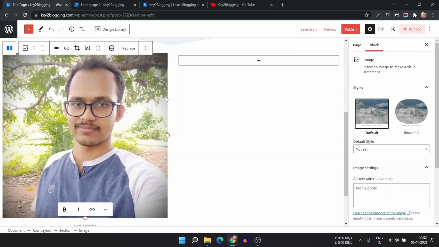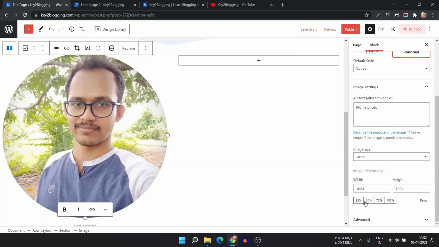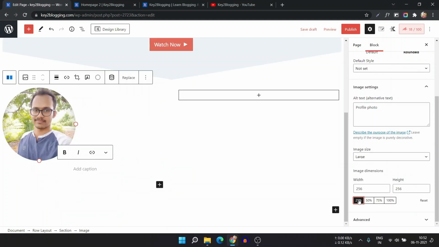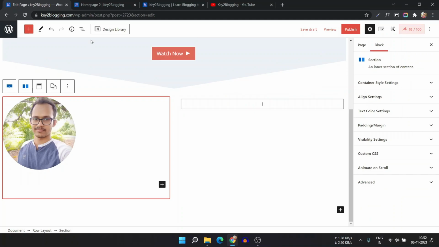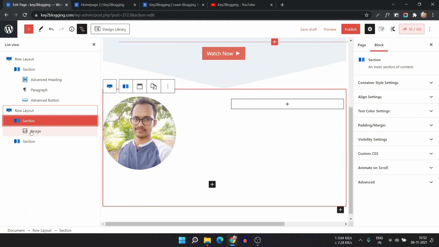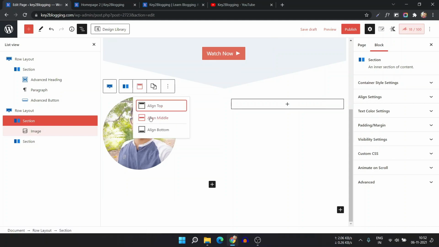So you can make it round corner. So let me just select it to round. Now scroll down, and you can reduce this size. So let me just select it to 25%. Now select this section. So you can select this section from here, or you can just click on this icon and just select this section. Now make it align center.